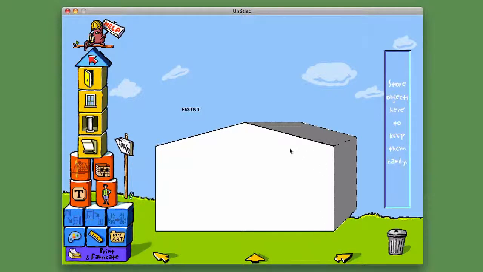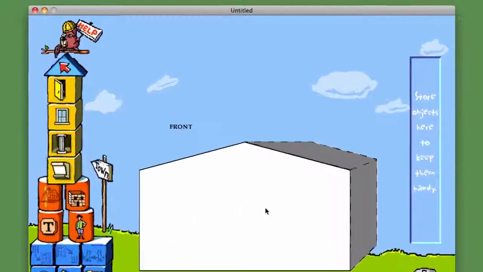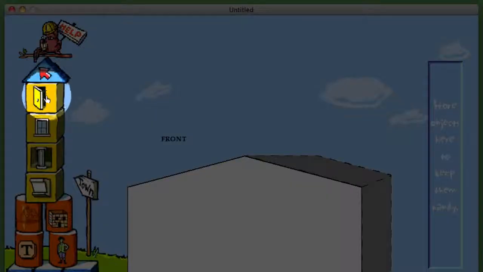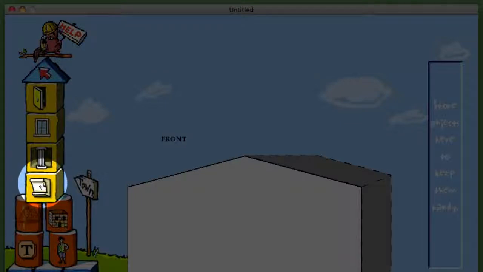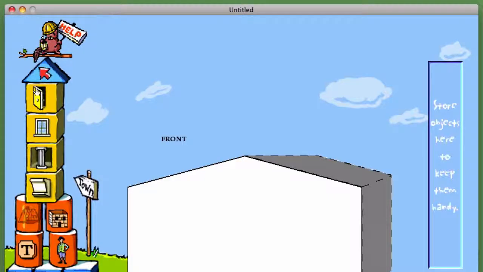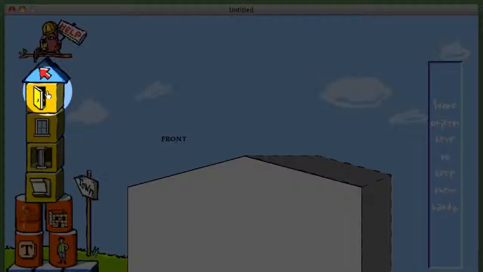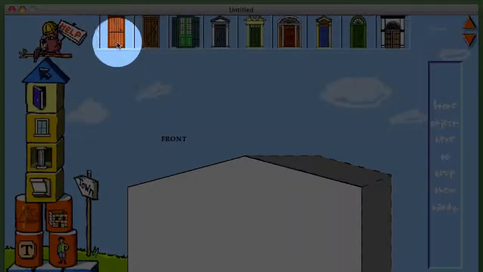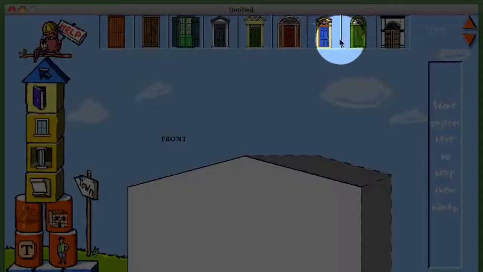What comes up is a blank palette, and this blank palette or blank house is unlike the ready-made buildings in that there is nothing on it. So to add stuff to this, I need to use these tools right over here. The first tool I'm going to show you how to use is the door tool. So I'm going to click on it, and up at the top, a number of doors appear.